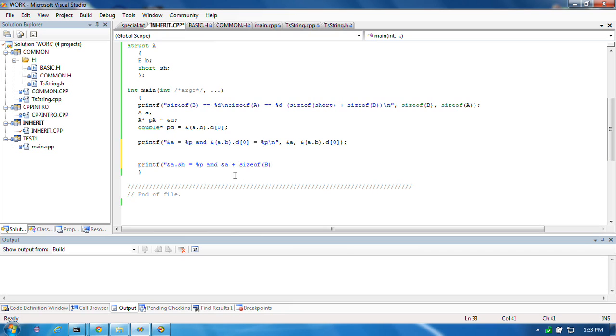I'm going to have to do a cast to make sure it adds byte-wise. That's okay. So I mean to say at offset B. So we can work that one out. And those should not be the same. There should be a difference of 6.